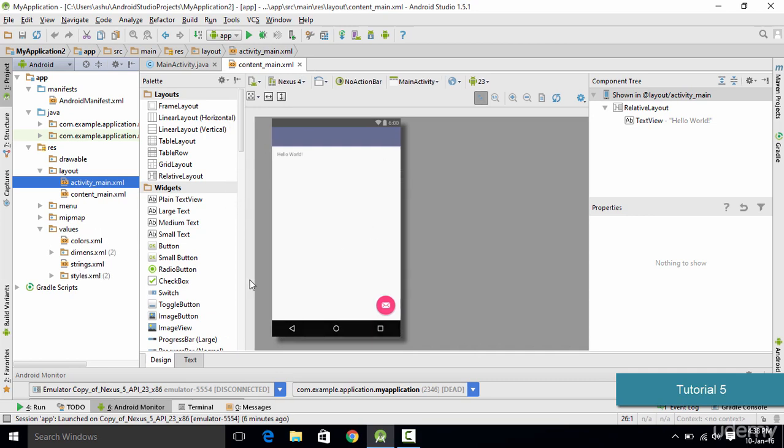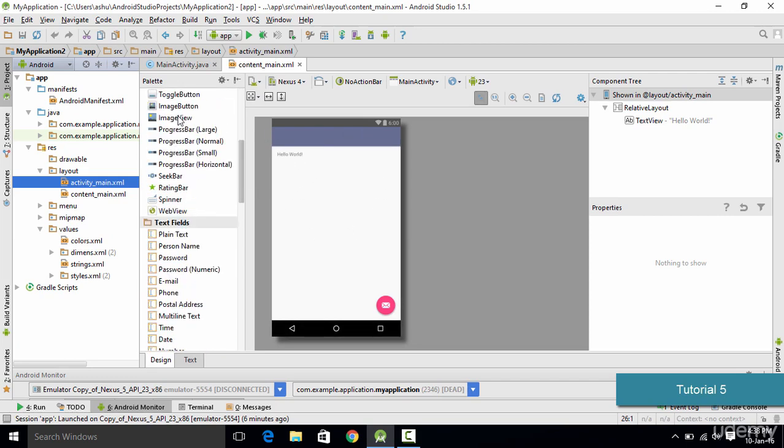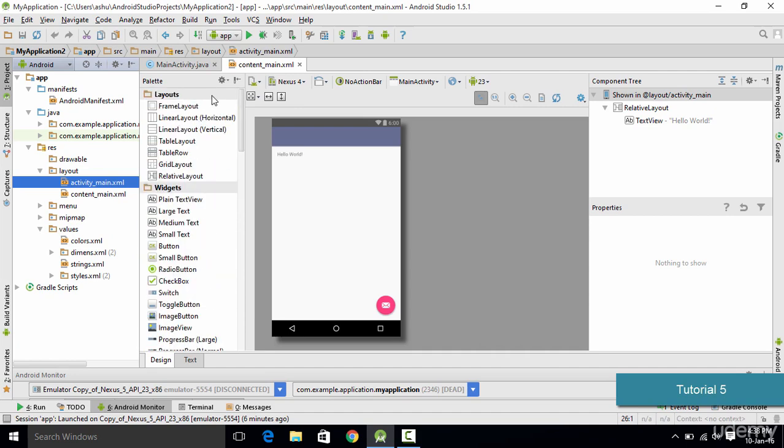Now one more thing which I wanted to explain is that there are two ways in which you can edit or program your application. For example, if you want to design the layout, there is this layout window present right over here which contains various things like the frame layout, the linear layout, or some widgets like the plain text view, the medium text. It also contains the radio buttons, checkboxes. One thing you can do is simply drag and drop these things onto your application.